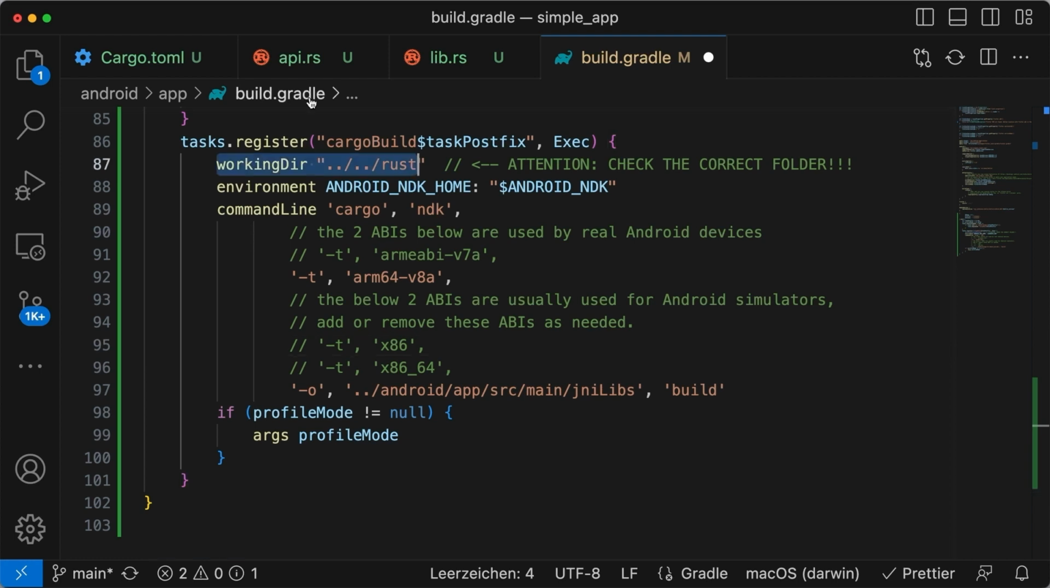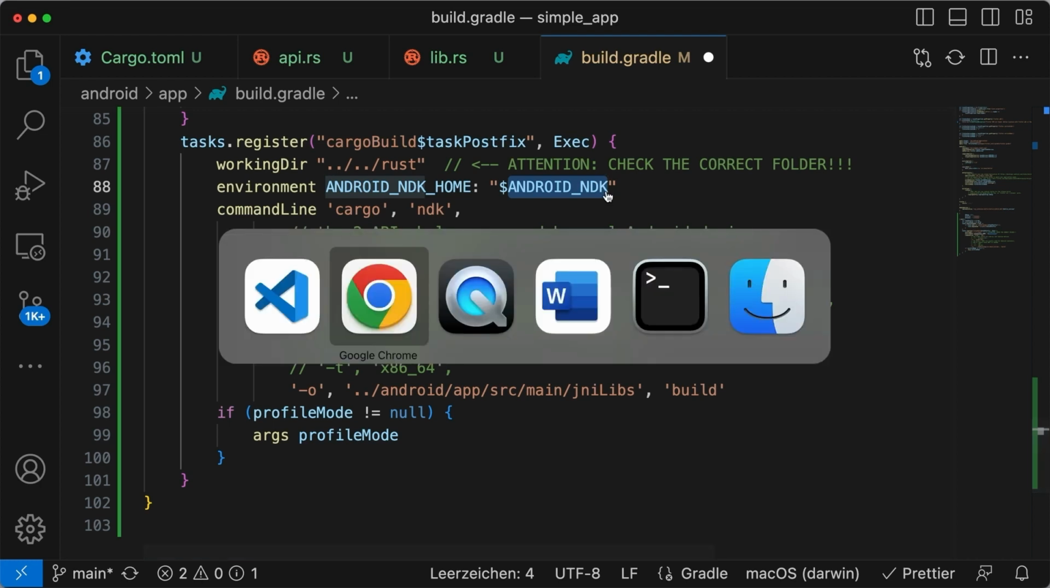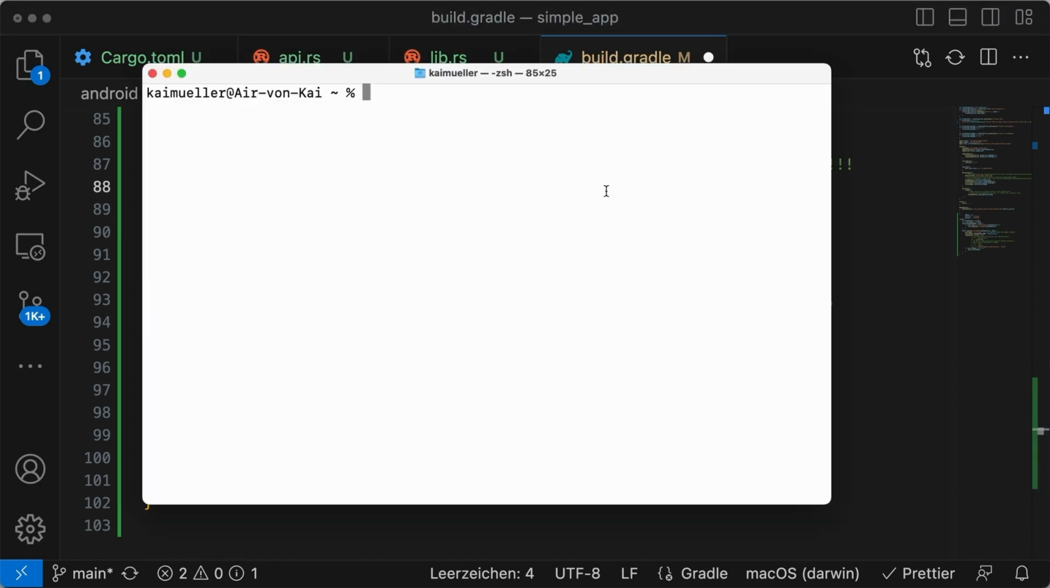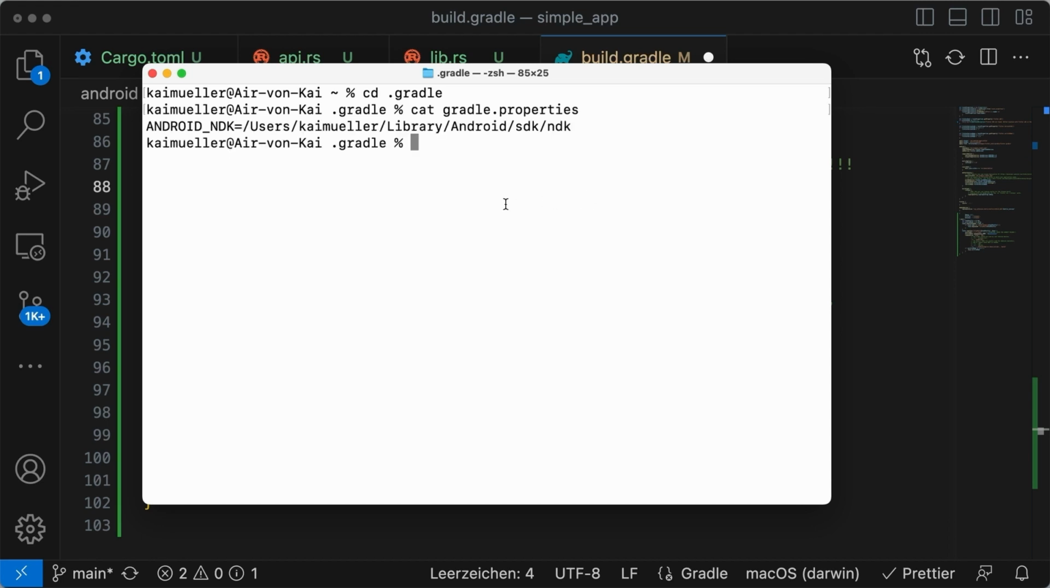Make a quick check to ensure that the working directory is correct. However, if you have followed the tutorial, it should be a straightforward step. When you are setting up your environment for the first time, the next topic could be more tricky. The location of the Android NDK must be known to Gradle. To configure it in general, you should store it in the gradle.properties. This is the current path I have set up in macOS.